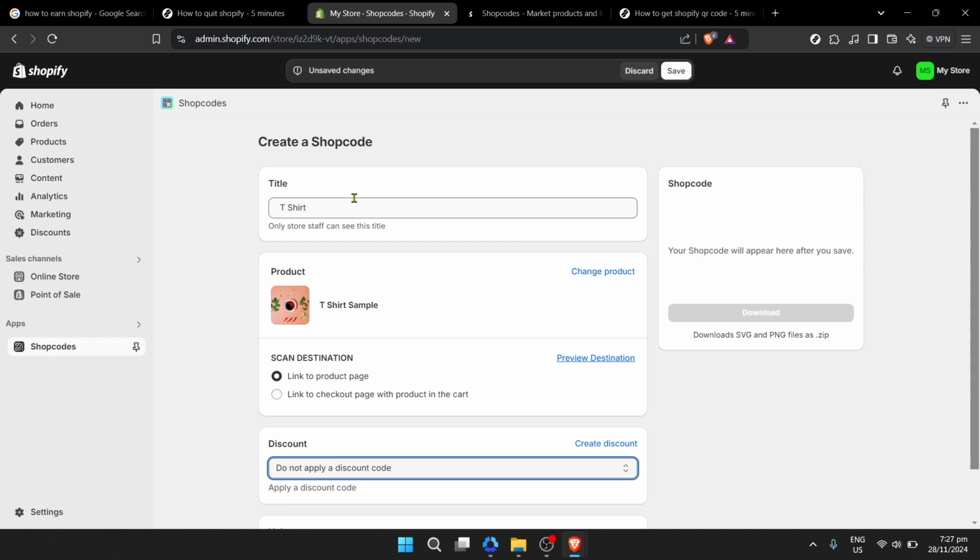And that wraps up today's tutorial on generating a Shopify QR code. Whether you're looking to enhance your product packaging, participate in offline marketing campaigns, or simply make it easier for customers to shop, QR codes can be a simple yet effective solution.